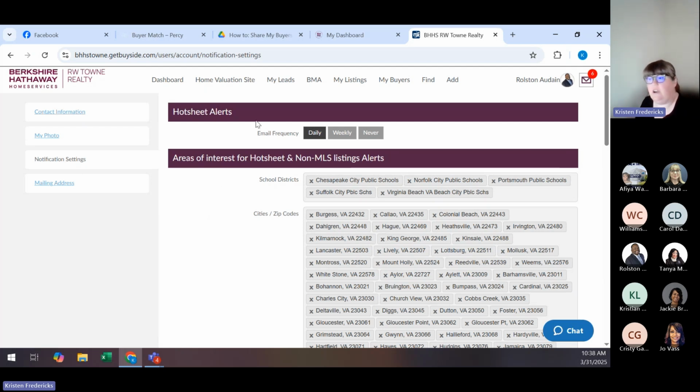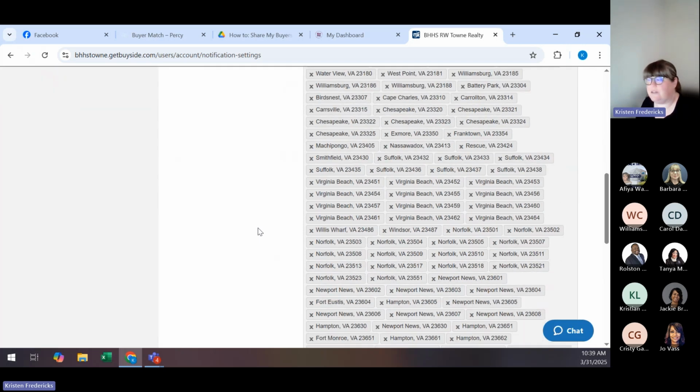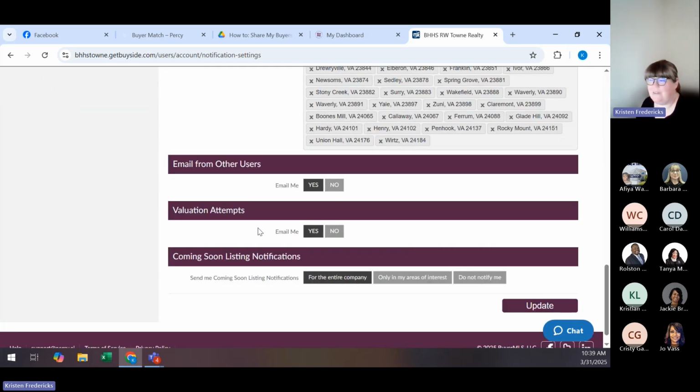This is where you can take a look at your hot sheet alerts. If you're not receiving the hot sheet for whatever reason, you might be on weekly or never, go ahead and swap that over to daily. You just have to click that. You have areas of interest. In this particular case, there's every single city in here because this happens to be an administration account.